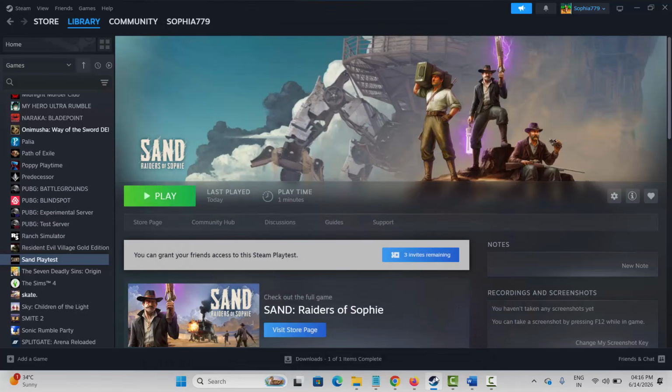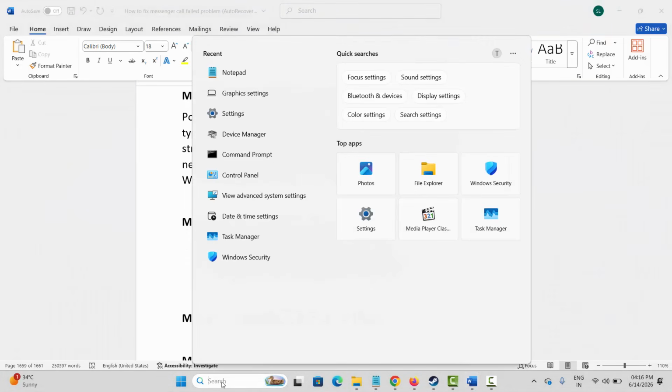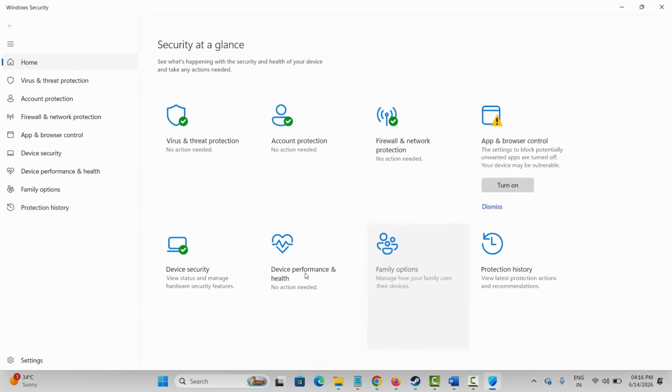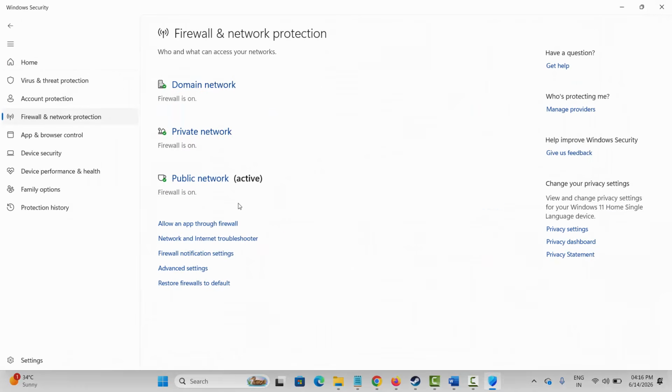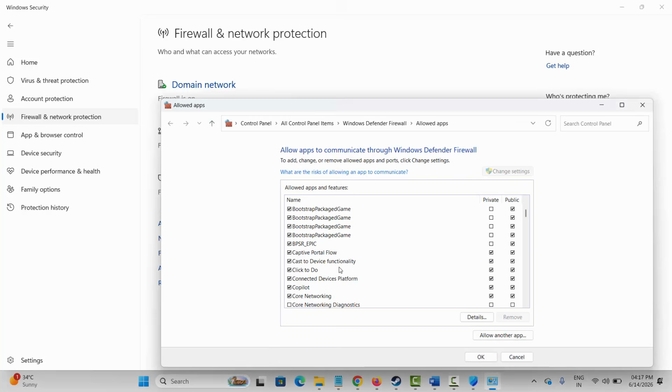If not, next is to allow the game through firewall. So for that, go to the search option, search for Windows security. After that, here you have to click on firewall and network protection, click on allow an app through firewall, click on change settings, and here you have to search for the game whether it's listed or not. So here is the game.